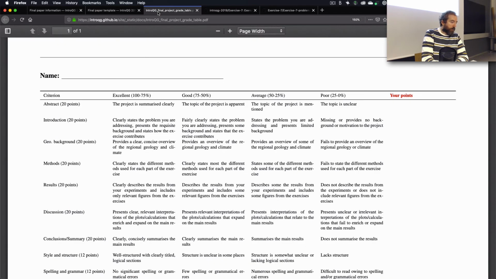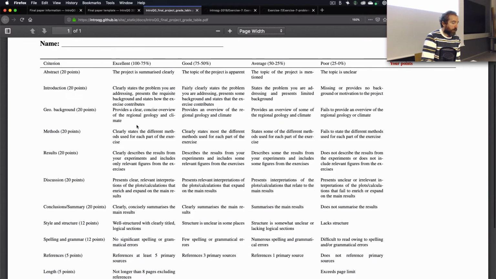Okay, one last thing before the preview of exercise 7 is I did also want to note on the course page that you can find here the description of how many points each section of the paper is worth, and what each section should do to receive full points. For instance, the introduction section should clearly state the problem you're addressing, present the requisite background, and state how the exercise contributes to that problem. So if you do that, then you should be getting close to 20 points for that section.